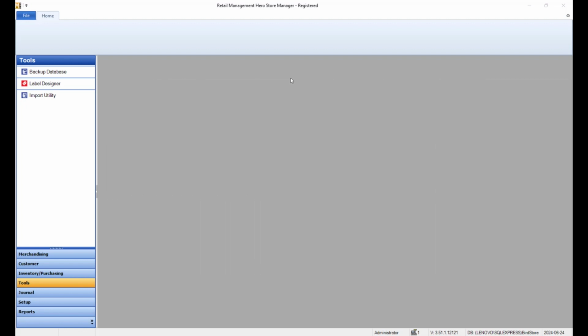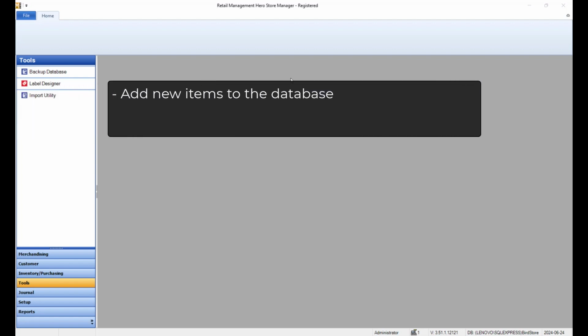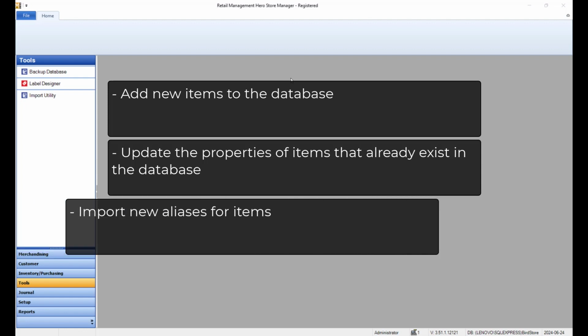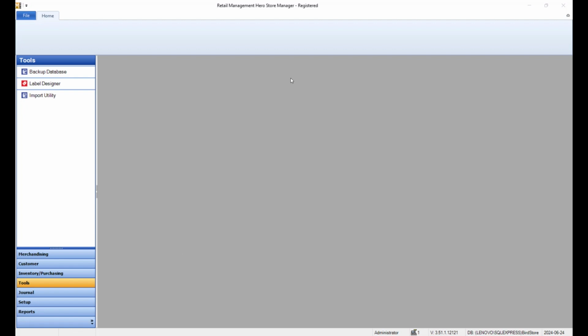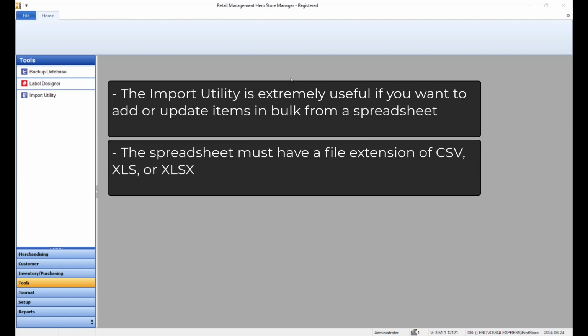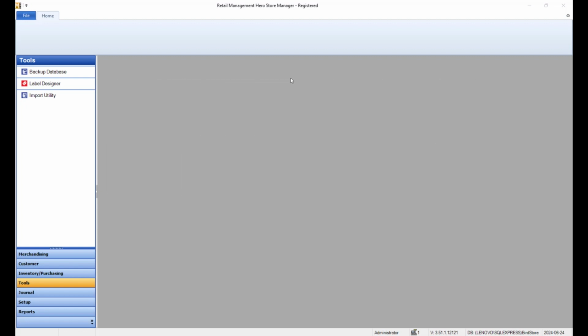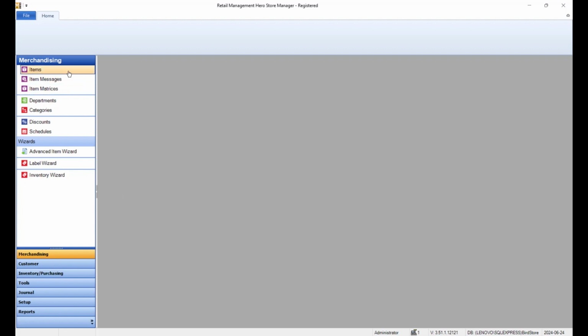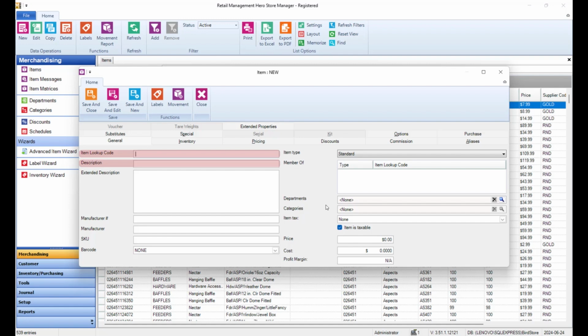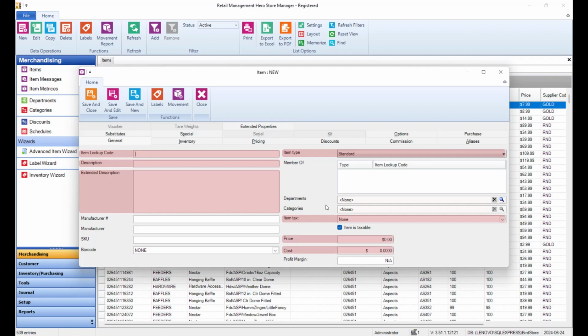You can use the import utility to add new items to the database, update the properties of items that already exist in the database, and import new aliases for items. The import utility is extremely useful if you want to add or update items in bulk from a spreadsheet. The spreadsheet must have a file extension of CSV, XLS, or XLSX. You can use the spreadsheet to import values for up to 44 different item fields, such as item lookup code, description, extended description, item type, item tax, price, and cost.